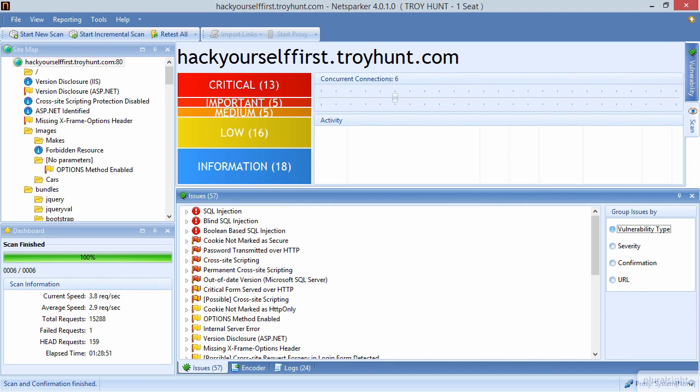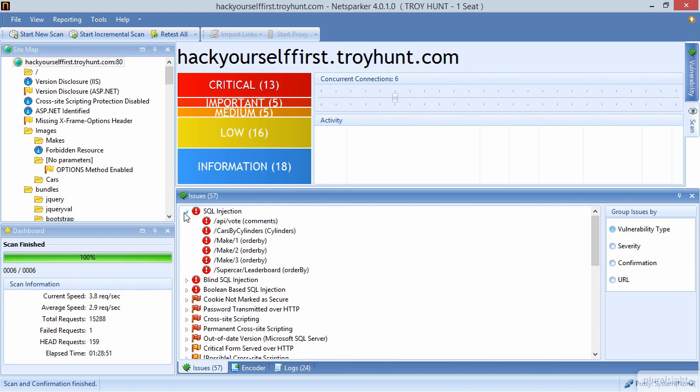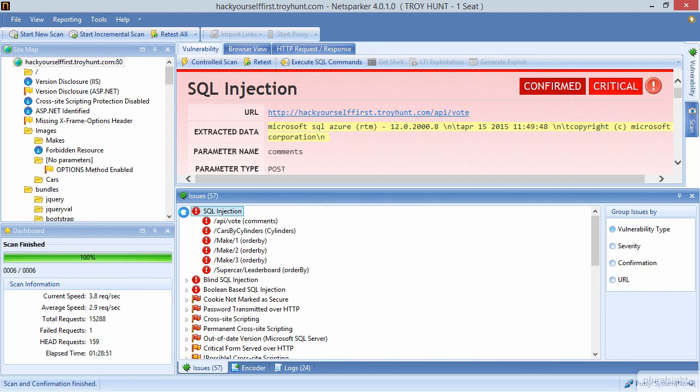So looking at the issues section here in the NetSparker report, I obviously want to focus on the SQL injection ones. And you'll see 3 different classes of injection here. So let's take a look at this one first. And what we'll find here is a number of different paths where SQL injection was found.